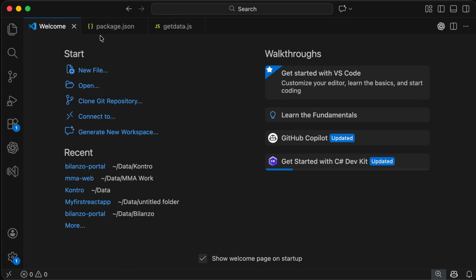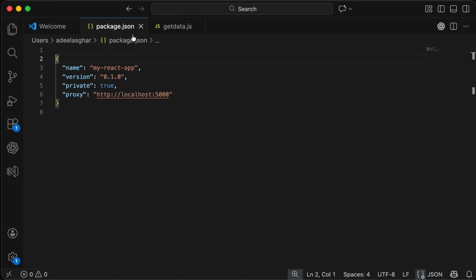Let's move to our application. We need to make two changes. First will be in package.json. Your package.json will have some other important information as well. So what you need to do is just copy this and paste it into the package.json file.